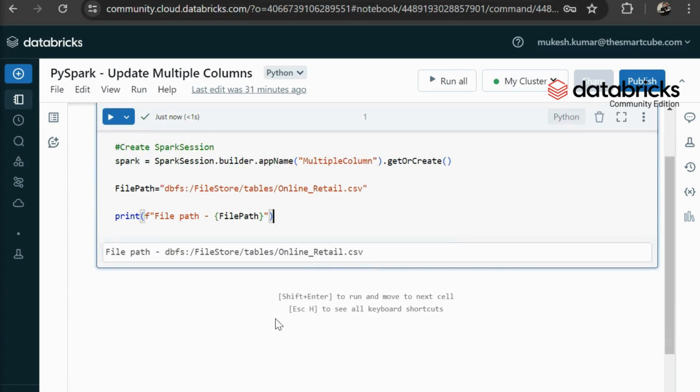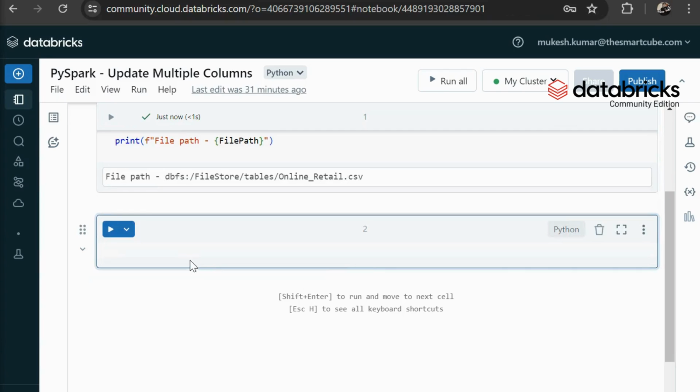Okay, now we are going to print our file path. Then we are going to add one more row, and we are going to load our data from DBFS to a data frame.